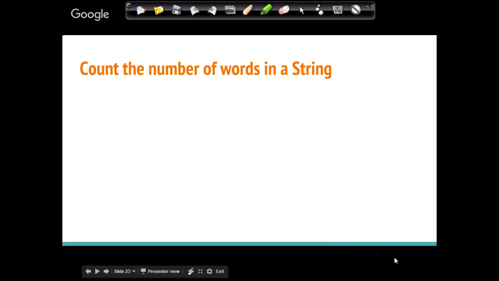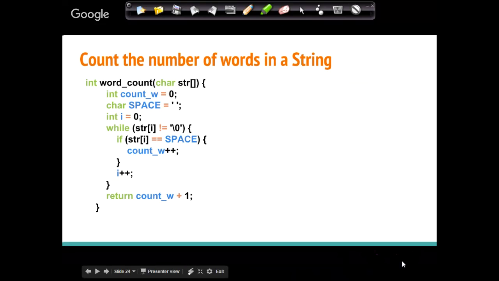Count the number of words in a string. This is another most frequently asked question. Count the number of words in a string, count the number of spaces in a string, count the number of numbers in a string, count the number of vowels in a string. These are the multiple questions that are formed around count-the-number kind of questions for strings.